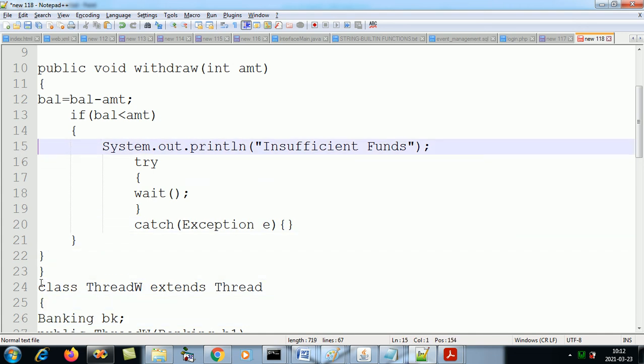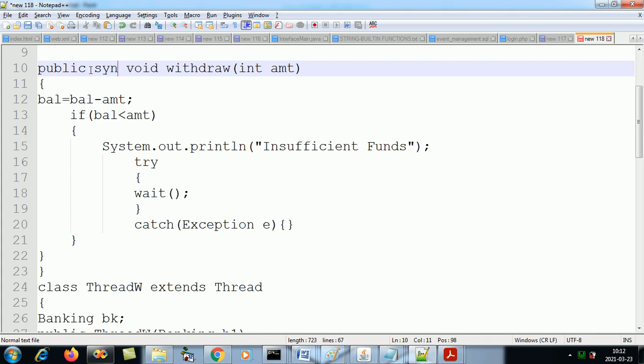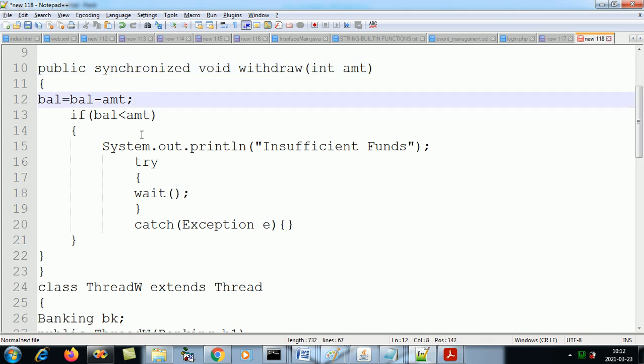So if the balance is less than the amount, we will say insufficient funds, and then we will wait for the balance to be credited, and the waiting will always be done in try catch. And this withdraw function has to now be synchronized, because you have to write wait in a synchronized context.